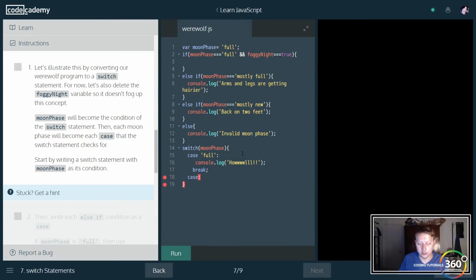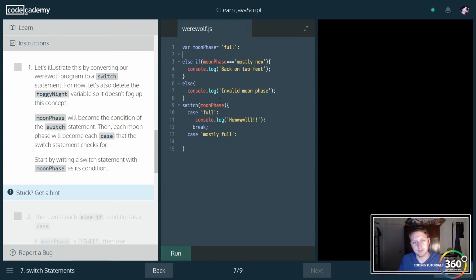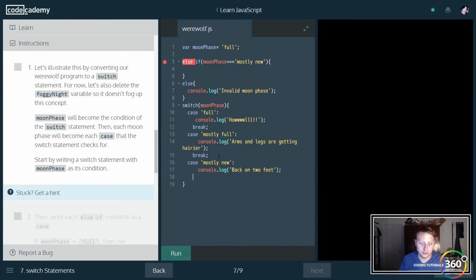Then we have a case here of mostly full. So if our moon phase is mostly full, let's go ahead and do some stuff as well. And what do we want to do? We want to say our arms and legs are getting hairier. And then again, you're going to have to break the statement. And then we're going to say mostly new and back onto feet here. And the case is going to be mostly new. So if our moon phase is mostly new, we want to do this. And then we're going to break that.